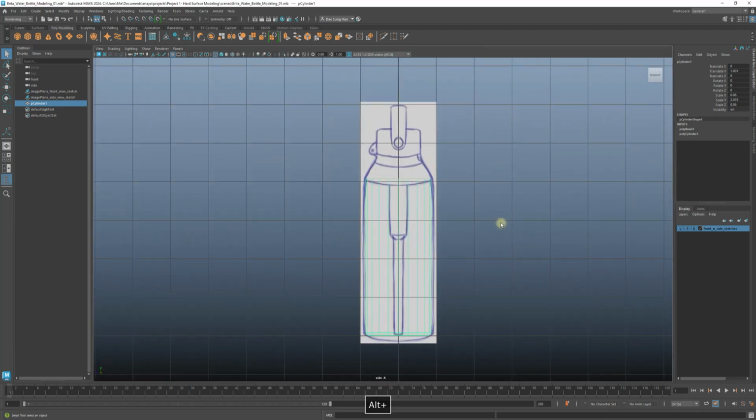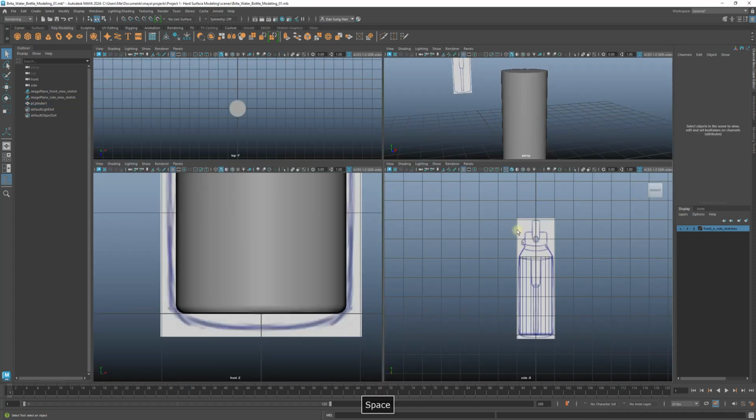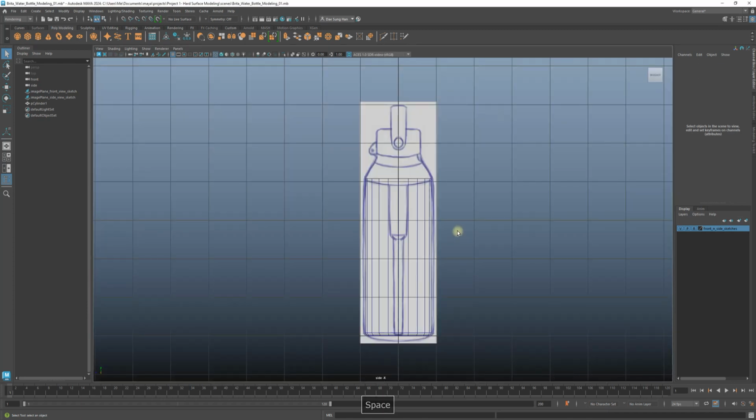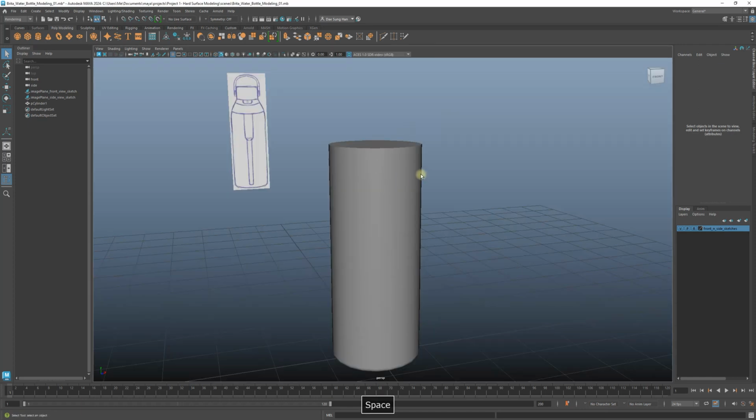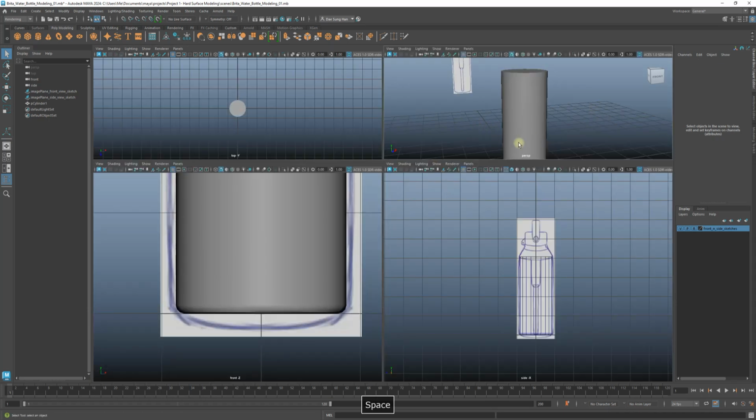Alright, so just in case, in order to go from each area, you click in here, like left click, spacebar, and spacebar to get out of it. Click in here, spacebar, spacebar to get out of it.